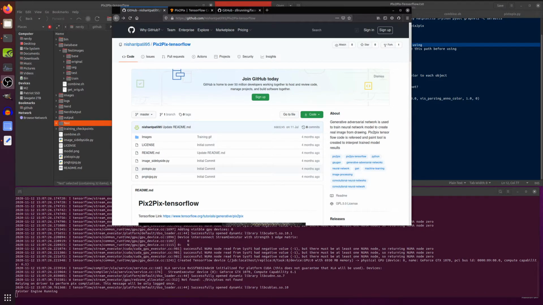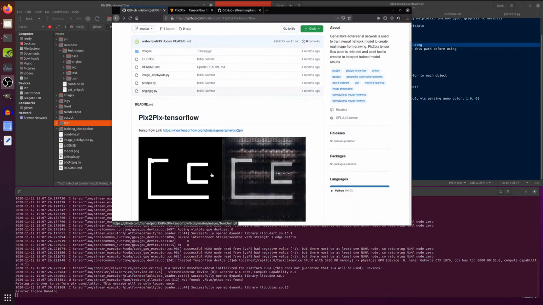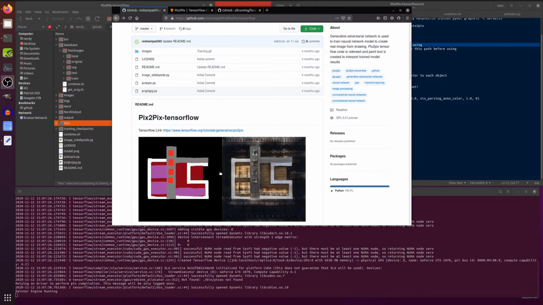Today I am having a little look at Pix2Pix TensorFlow. What on earth is that? Well, it's a generative adversarial network that's used to train a neural network model to create a real image from a drawing. Basically, it turns one picture into another picture. Pix2Pix. Ooh, clue is in the name.